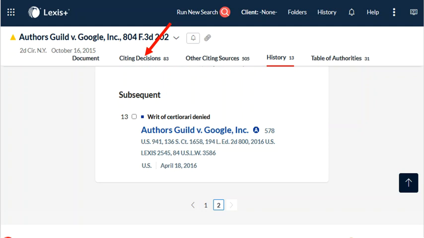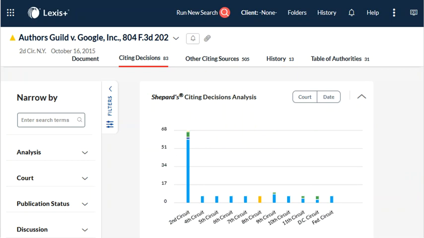The Citing Decisions link takes you to the same place as the Shepardize this document link next to the case itself. This is the main section of Shepard's citing decisions. This is a reference to any case that has ever cited the case we started with. Results can be filtered by analysis, which means whether the citing court said something positive or negative about the case, or whether it is merely cited in its decision.